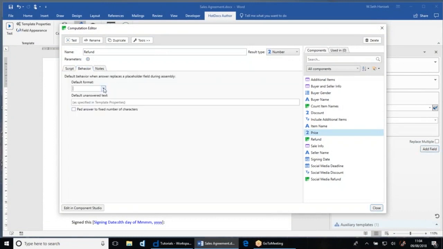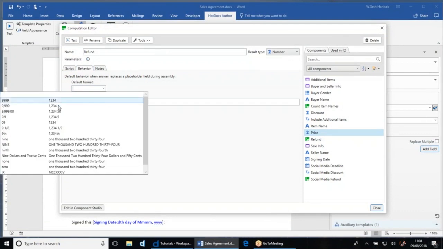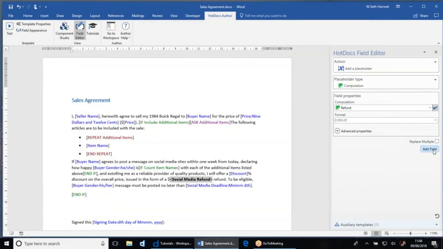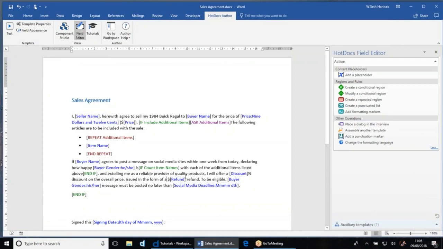So I can do the same thing that I did with my number. I can go into its behavior and change its default format to a currency format so that every time we use this computation, it'll appear as currency. And then we just need to add that field to the document. And this refund will get calculated, but the user won't see any additional questions. It will just use the answers it gets from the other questions, calculate that answer, and put it straight in the document.